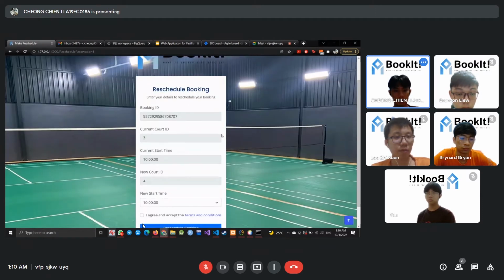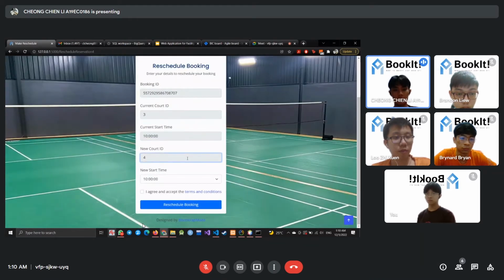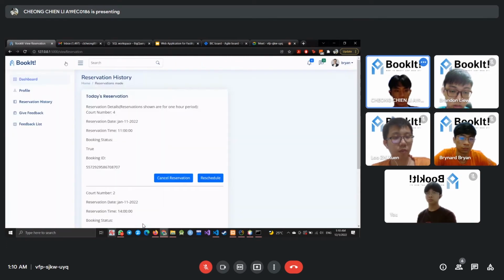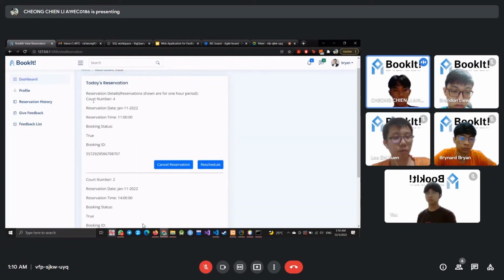And then as you can see here, all of this is not editable by the user. So all the user has to do is select the time. So let's say I want 11 o'clock for court 4. So I have to click agree and then I just reschedule. As you can see now, the court number has already been updated to court 4 and 11 o'clock.